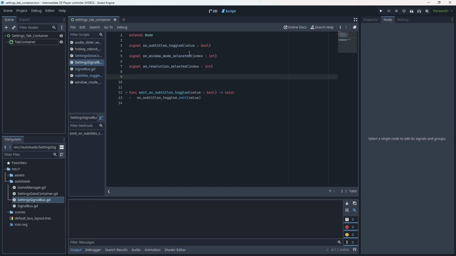Now we need to do them for our sounds. So signal on_sound_. Actually, let's do on_master_sound_set.